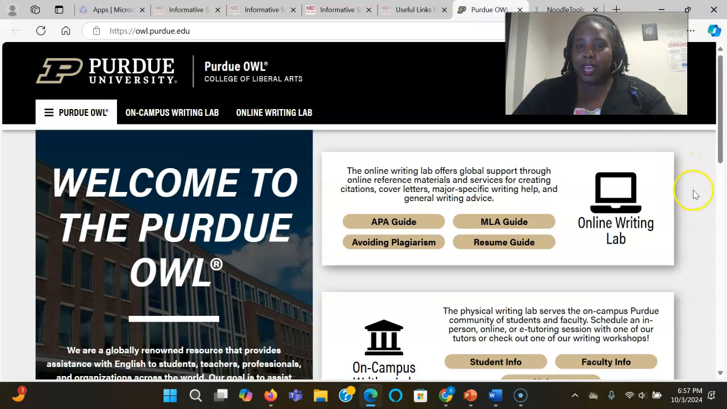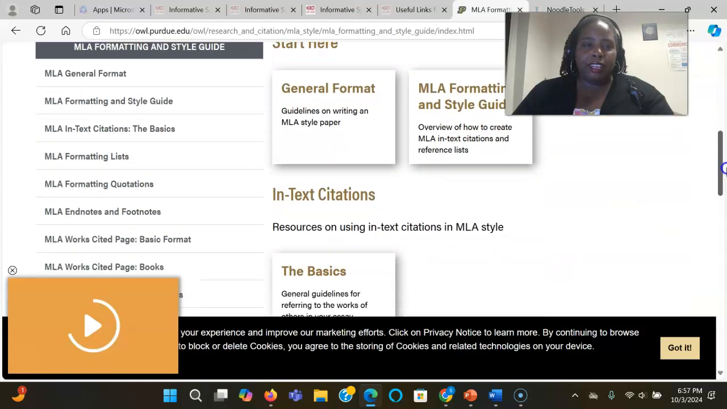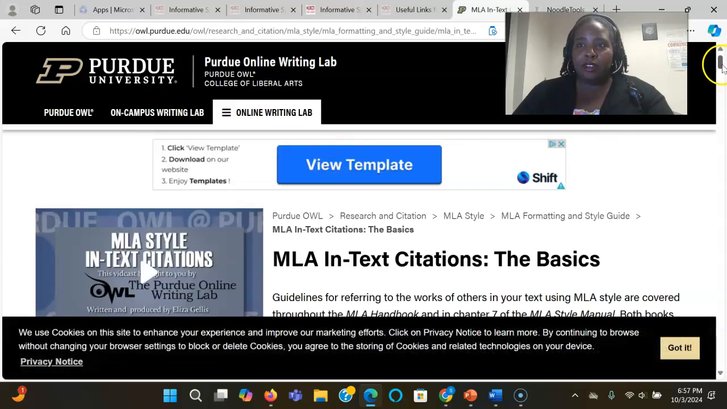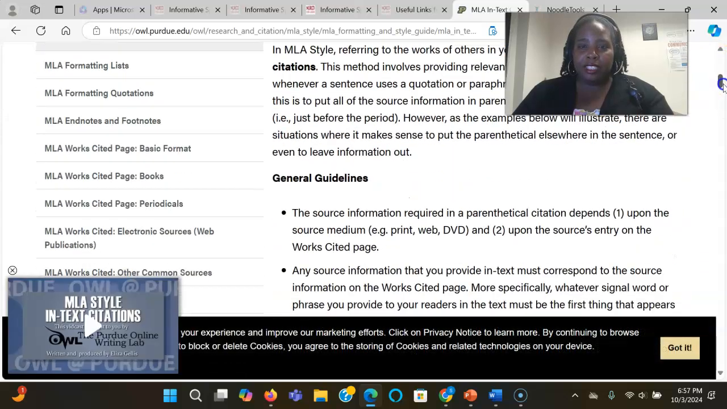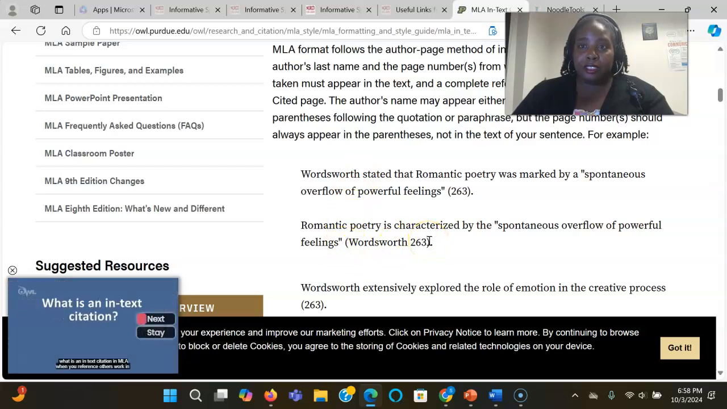So we have Purdue OWL here. We have the APA guide and MLA guide. So if you go on the MLA guide, you're able to find resources about in-text citations. In-text citations are required for the speech. You can see what that looks like. Say, for instance, you want to put the author within the text or use parenthetical citations. You can do that as well.